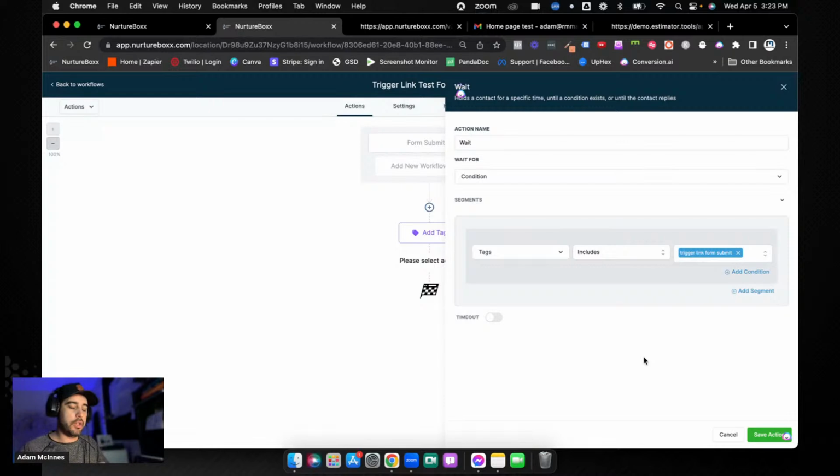So Landon, I know that's a roundabout way of doing it, but that is the only way to do it at this point, because as of right now, we cannot track trigger link clicks in a funnel.